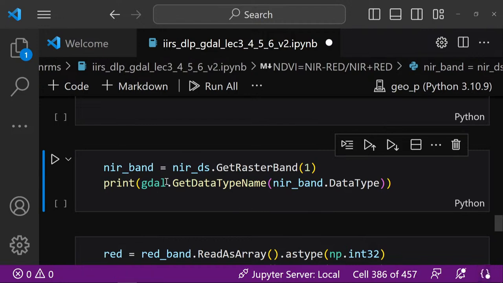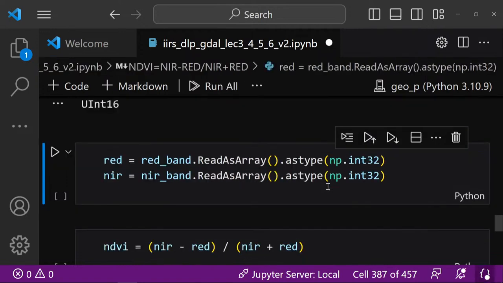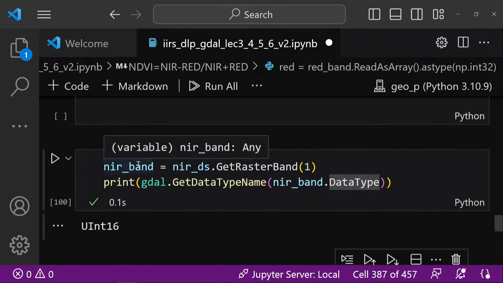The next thing I am doing is checking in which data type the pixels are stored for this particular image, whether they are 16-bit integer, 32-bit integer, or floating point numbers. Why am I checking it? Because it may have some impact on my result. So let us see. If I fetch the NIR band, it says that the data type of the image is unsigned 16-bit integer.